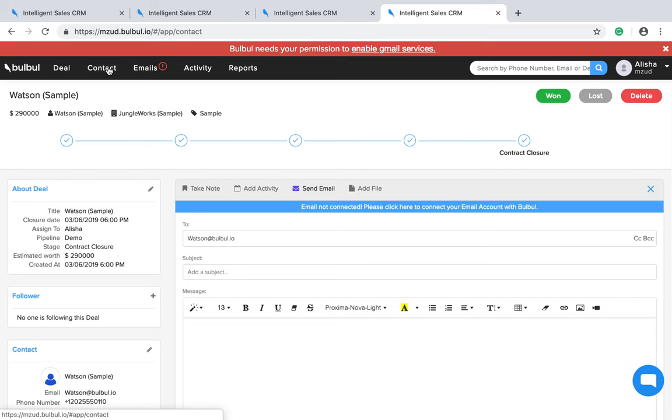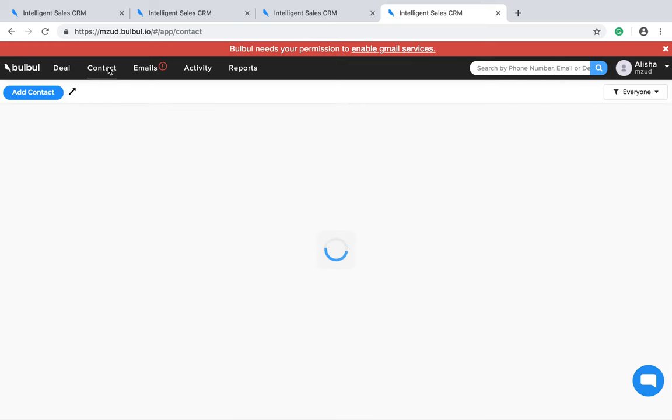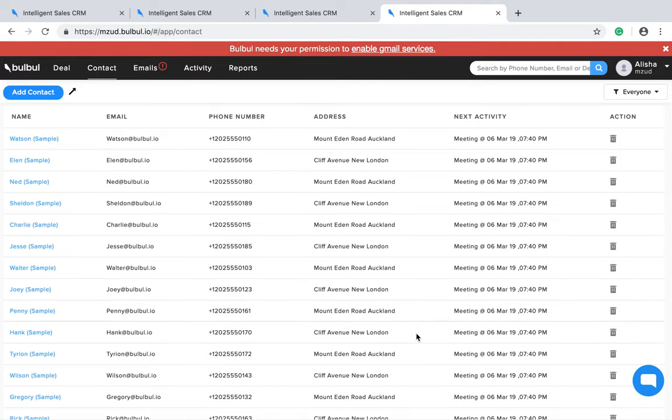Now if I click on contact, you'll be able to see all the deals you added as in contact. Being an admin, you also have a right and option of deleting it as well.